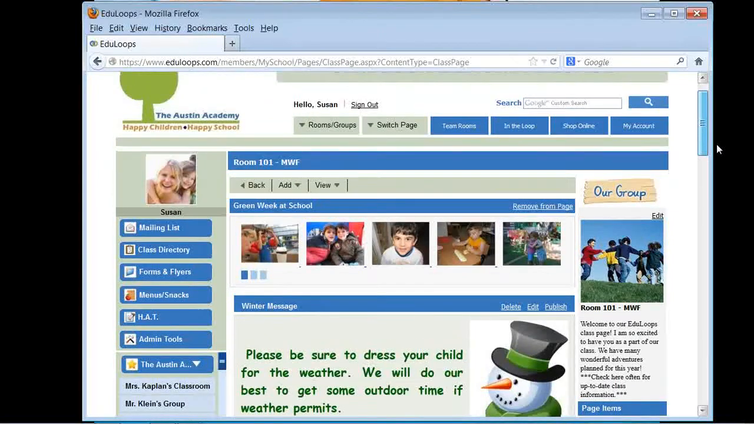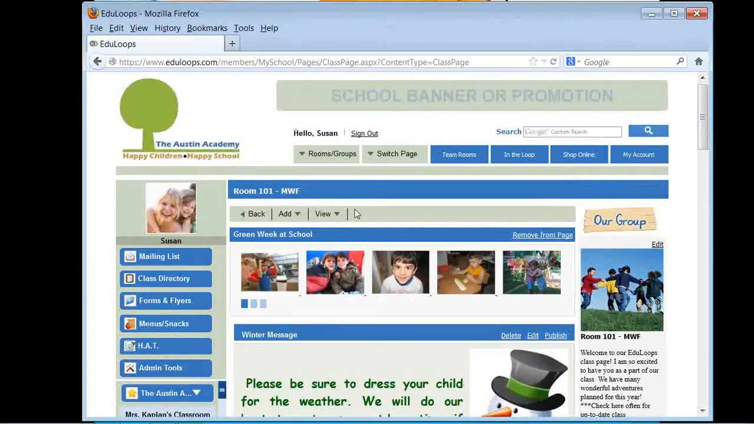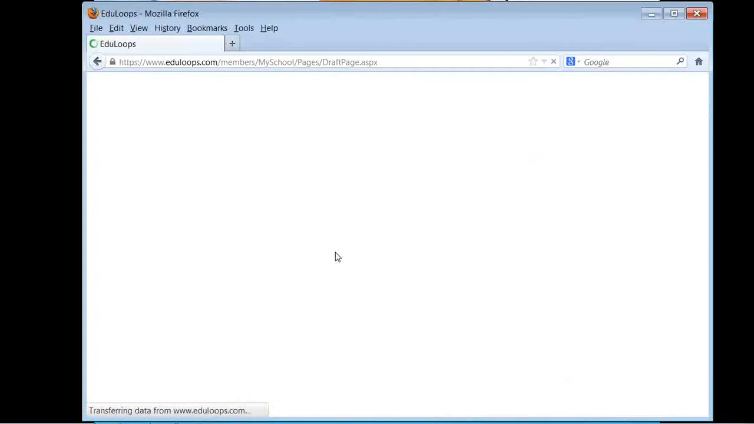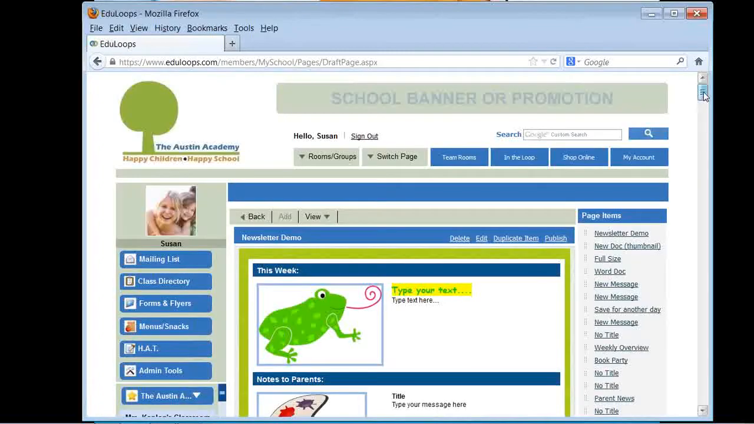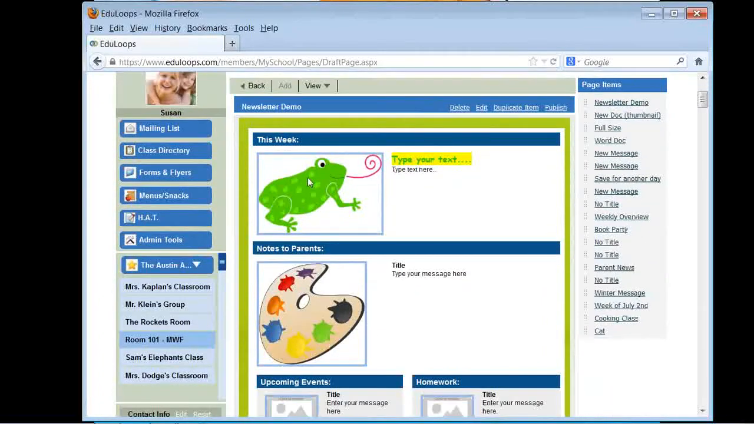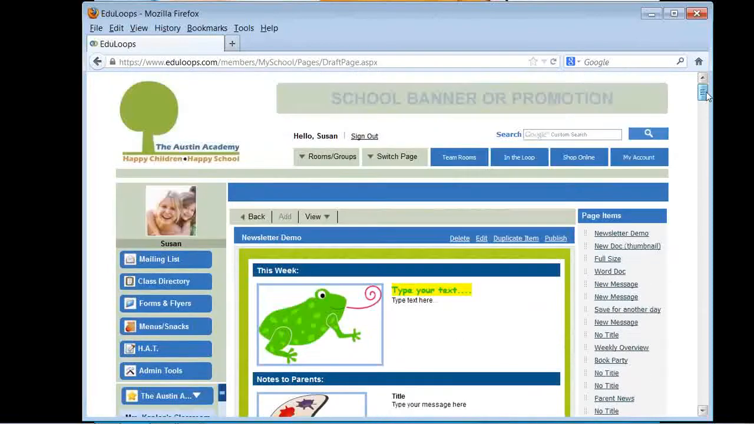To access an item that you have saved to work on later, you go to your View menu and choose Draft Items, and that will open your draft folder. Here's that newsletter that we were working on. When you're in your draft folder, you can delete an item. You can edit it. If you click Edit, it will open this particular document. The title name is over here. Notice Newsletter Demo. So I can delete it.